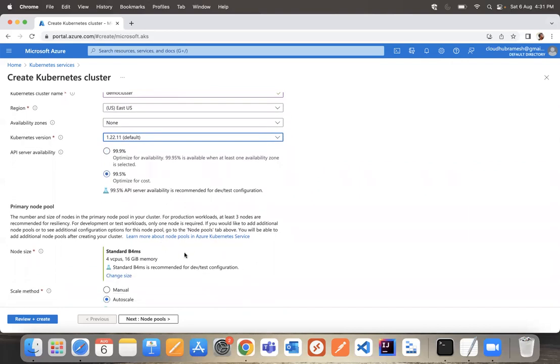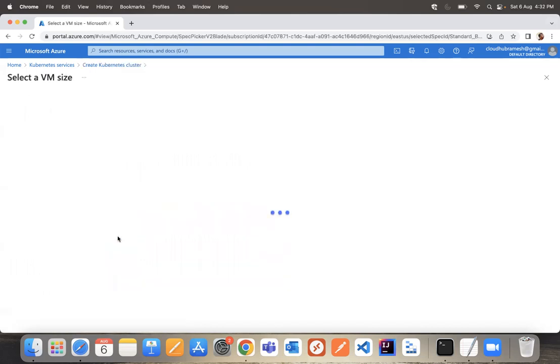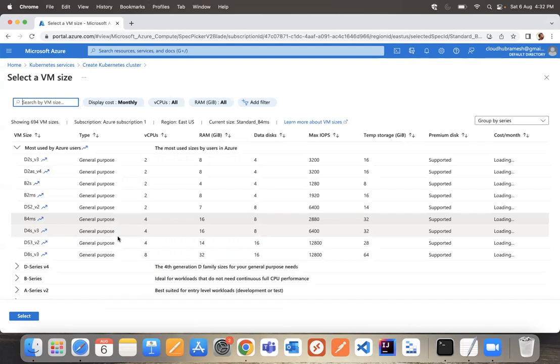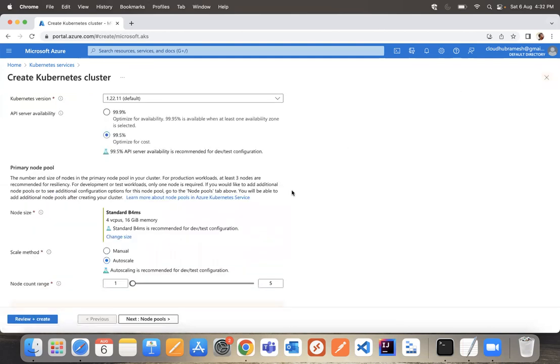And then comes the primary node pool. You will have your node size. You have standard SKU B4MS, which is 4 CPUs and 16 GB memory. In case you want more SKUs, you can go and change the SKUs, right? You can see there are a lot of SKUs, D series, A series, and B series VMs or virtual machine sets provided there. You can select based on the SKU, and you will be charged accordingly. So I'm just going with the default one.